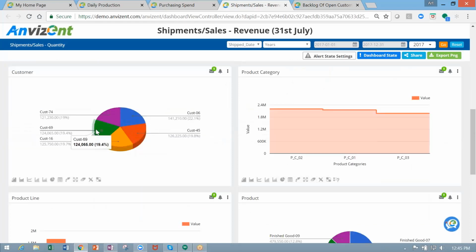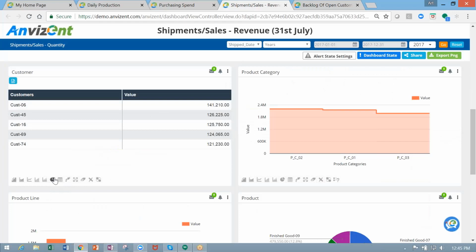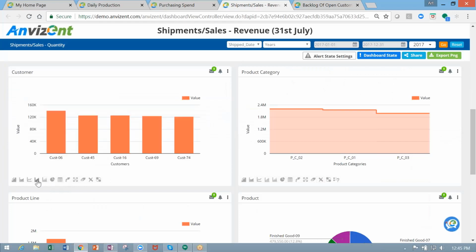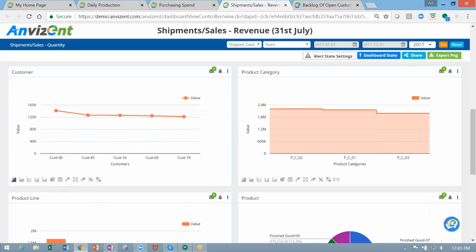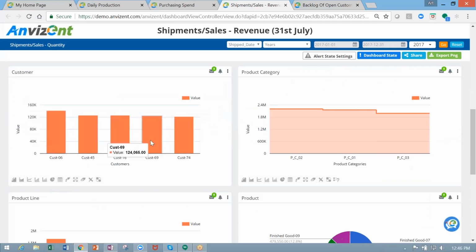Here's my top 5 customers on a pie chart, or if you want it by the regular data, you can click an icon here at the bottom, or you can see it as a bar chart or a line chart, area chart, whatever makes sense to you for looking at your data. And I could also show my top 10 or 15, 20 customers as well.